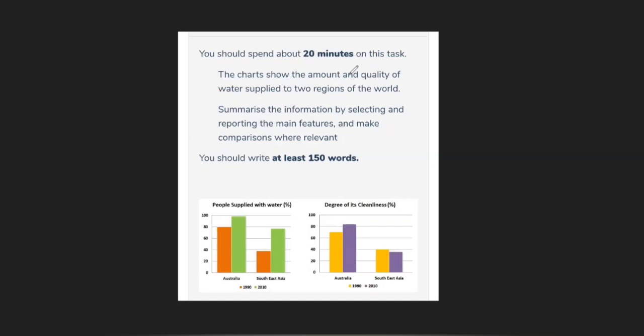The chart shows the amount and quality of water supplied to 2 regions of the world. Summarize the information by selecting and reporting the main features, and make comparisons where relevant. Another instruction here is you should write at least 150 words. So the 2 main instructions you can see, always in bold, are 20 minutes, then at least 150 words.